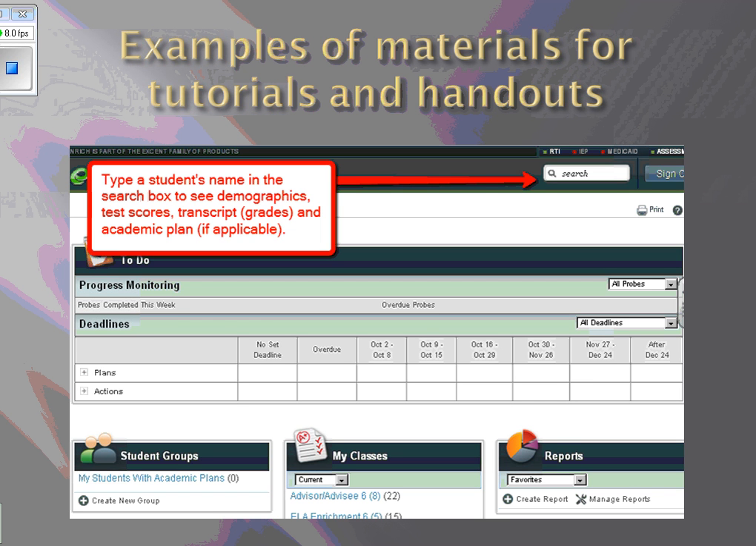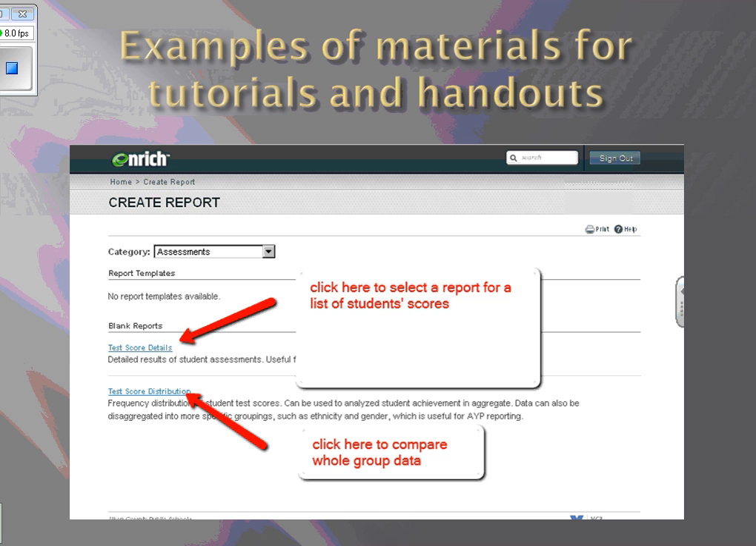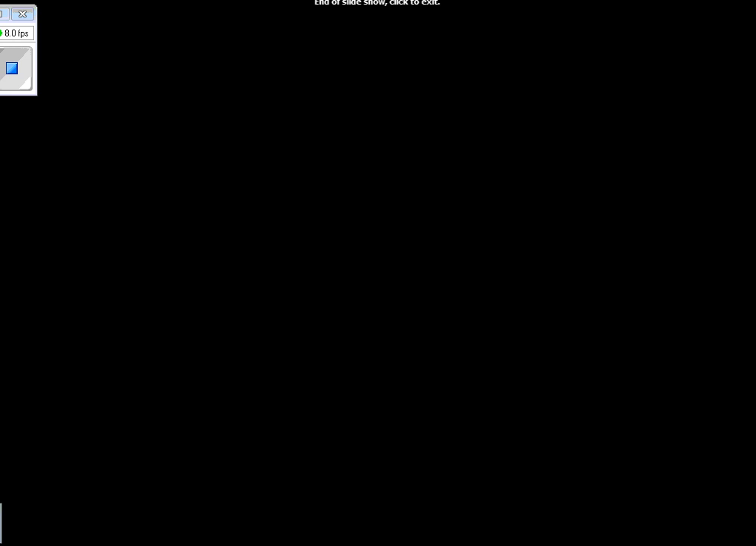Here are some examples of the screenshots that I've made for the tutorials and handouts. I used Jing to do this, and so I was able to draw in some arrows and type in text so that I can give detailed instructions on what to do in each spot. This is just an example of some visuals in TestView and some more instructions on what the teachers can do here.